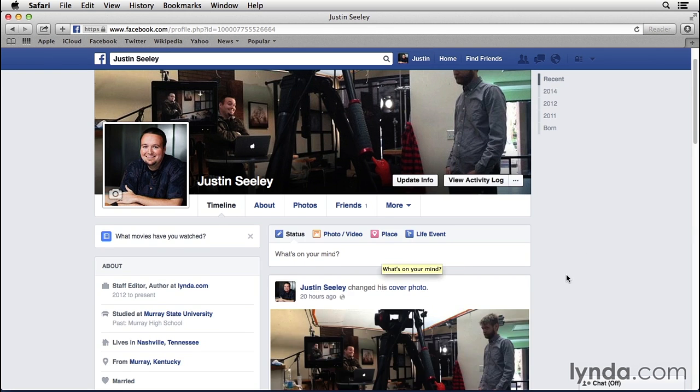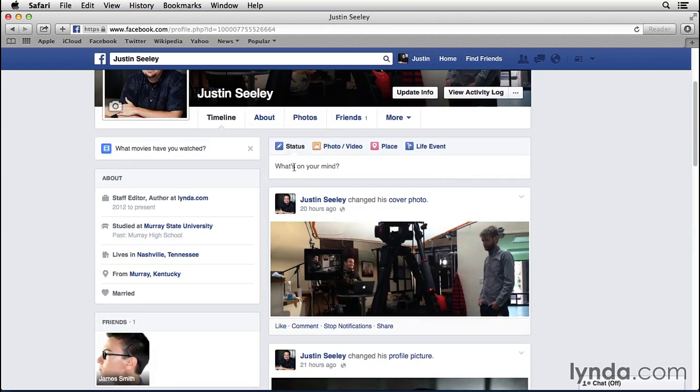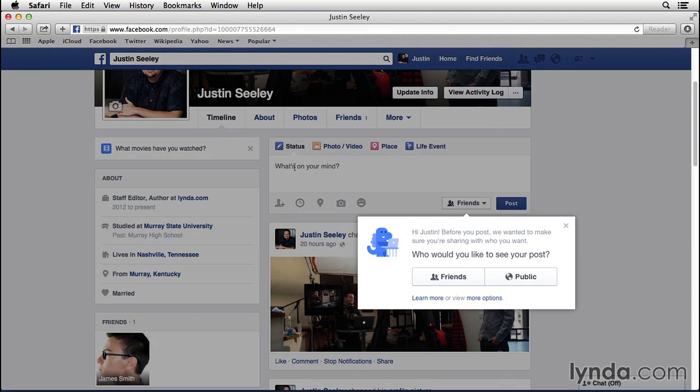And all you have to do in order to start adding a status update is just click inside of the box. And it's going to tell you, first of all, before you post, we wanted to make sure that you're sharing with who you want to share with. Who would you like to see this post? So if you want only your friends to be able to see this, that means people you have authorized to be on your friends list, choose friends from this little pop-up. If you want any and everybody to be able to see it, you can choose public.